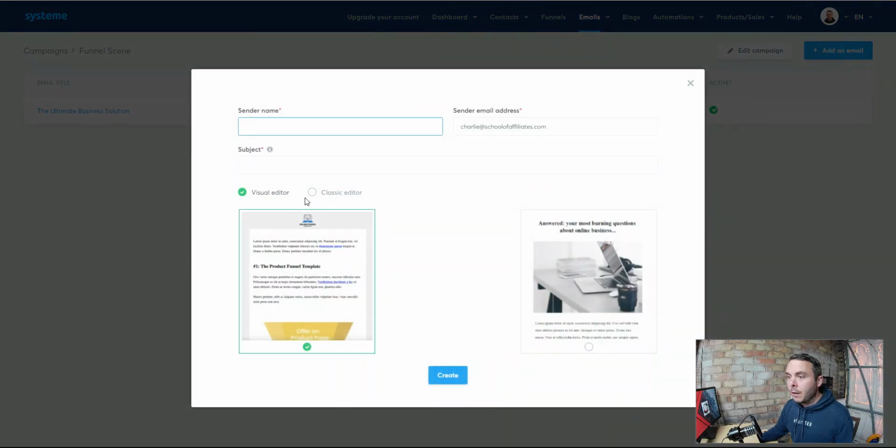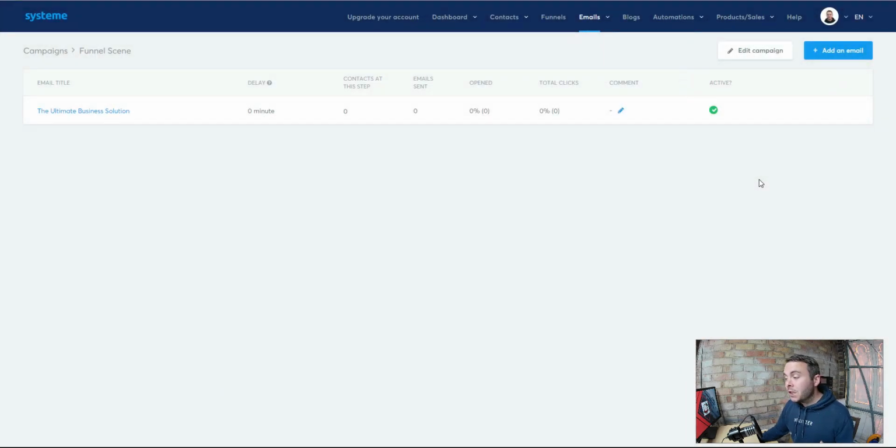Then we want to add another email. You want to do this around about 15 emails, so you've got a 30-day sequence. Send them on every other day. So every 2 days, you're going to send an email, because it takes people on average 7 times to see a product before they buy. And remember, this is going to be an easy sell, because it's completely free.